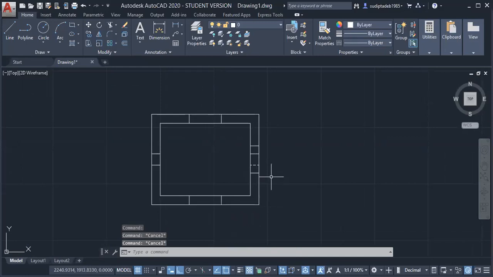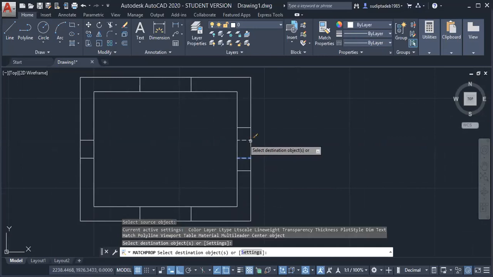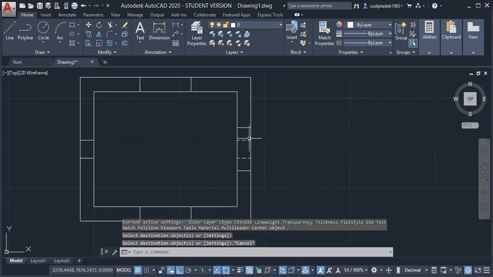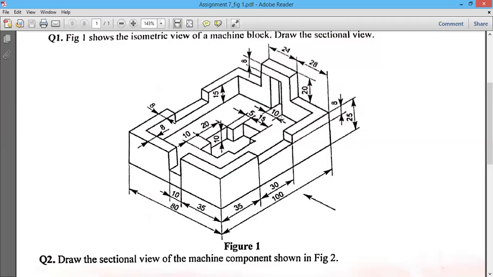Now I want to use the match property command. MA enter for match property. Select this and select this. Okay, so this hidden part is what I have drawn. Next, our target. What is our target now? See the drawing.